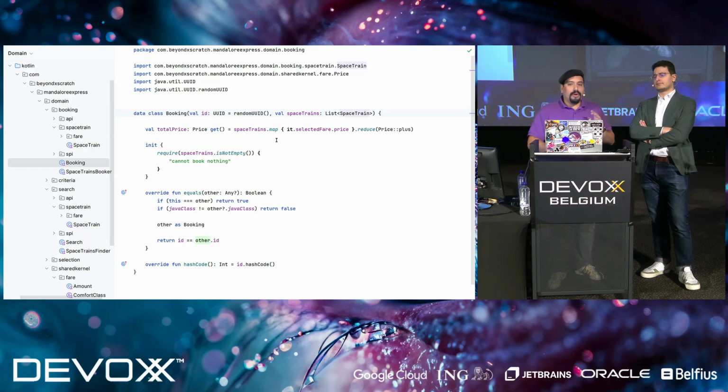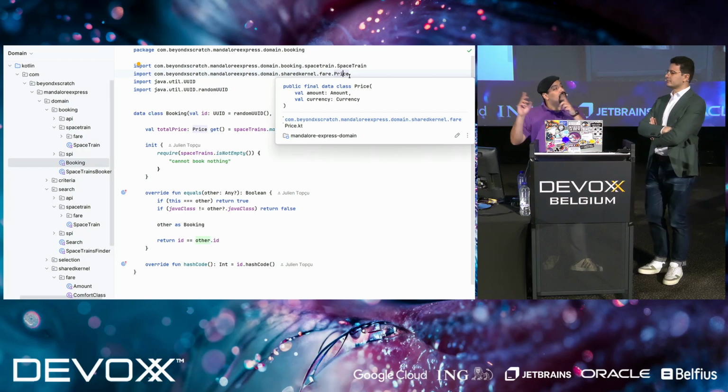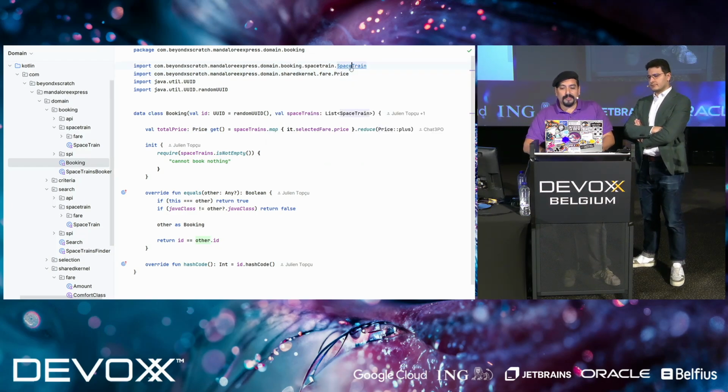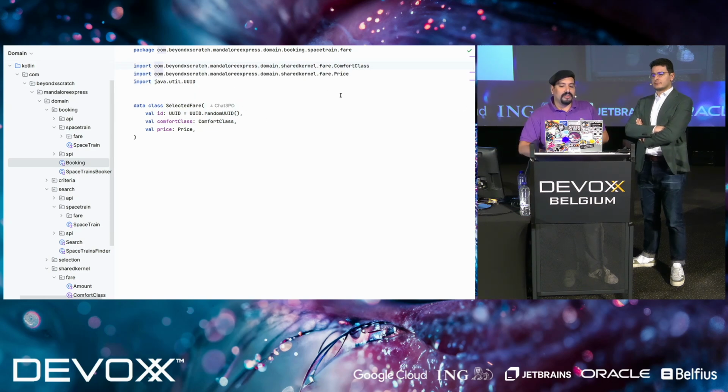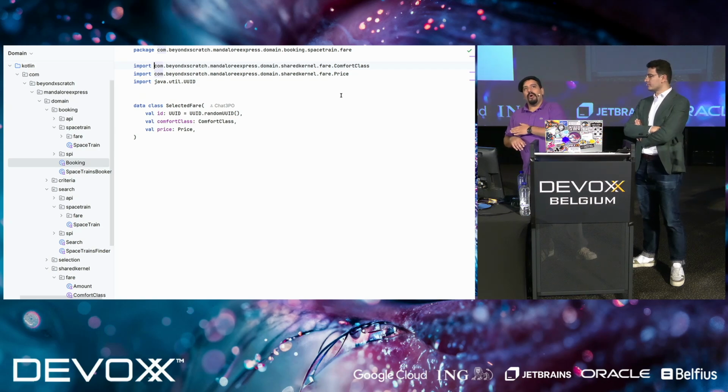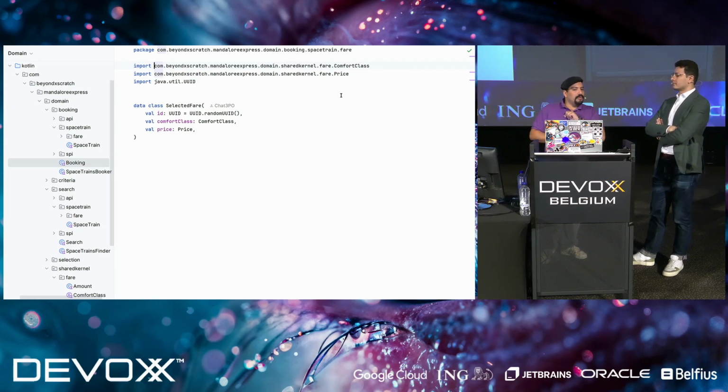So here, if we go from the booking and see from where it takes its dependencies, you can see that it comes from here, the booking for the space train, or the shared kernel for the price, because it shares this concept with the search domain. If we go to the space train, here we see that it uses schedule from the shared kernel or selected fare from the booking. And the selected fare here uses comfort class price from the shared kernel. So it means that here we explored all the concepts of the booking domain. And at no time have you seen anything about criteria, selection, and so on. Because they are not needed for the booking. Exactly. It was made for the search.